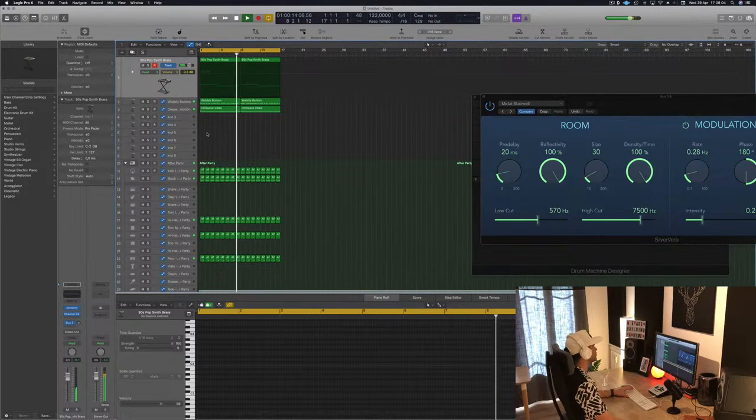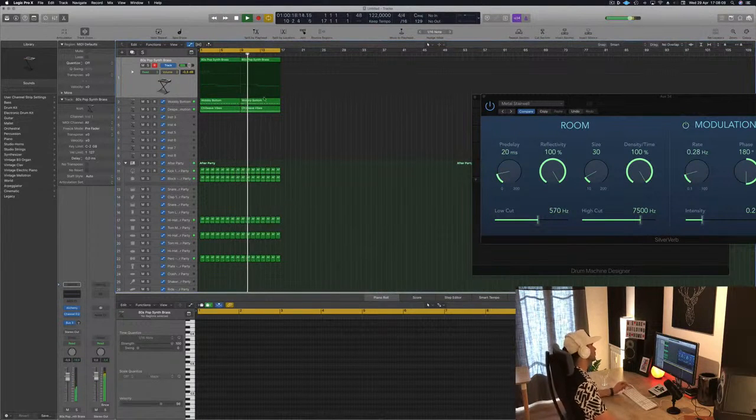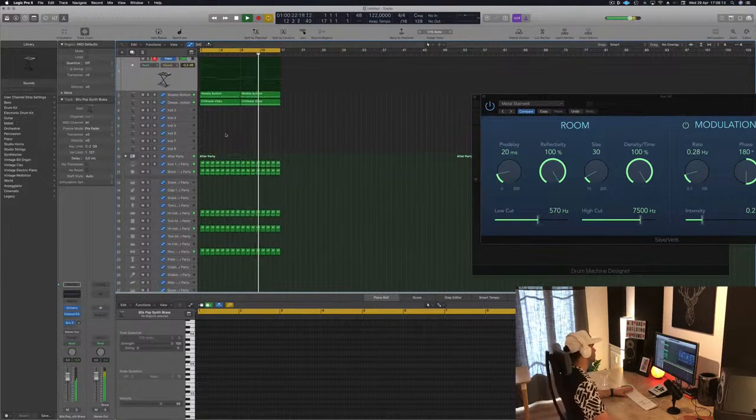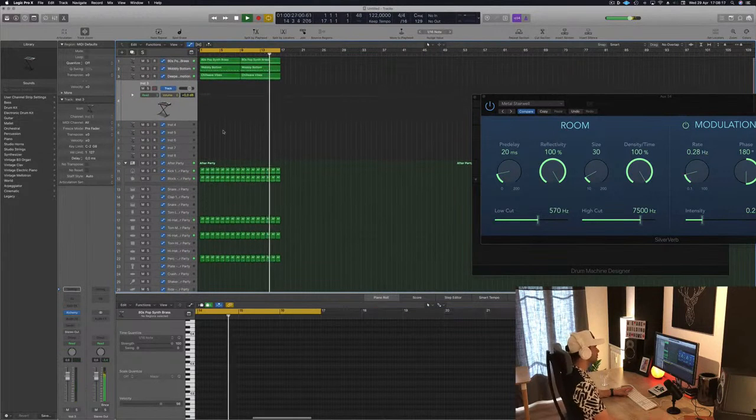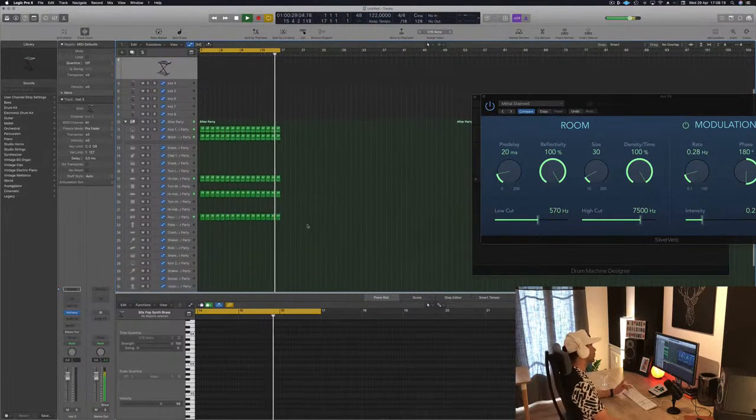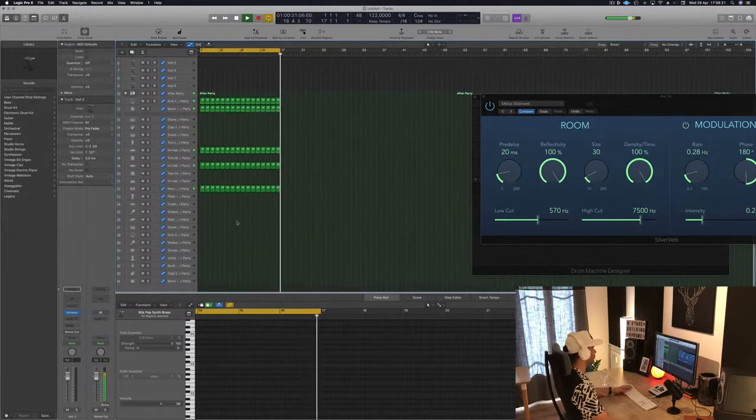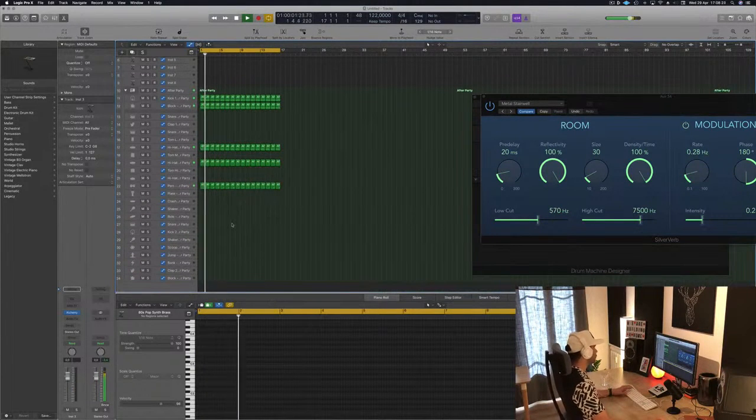Then see where we're at. I'm always tempted to add, but now no, I cannot add. I have to do maybe a little bit of percussions.